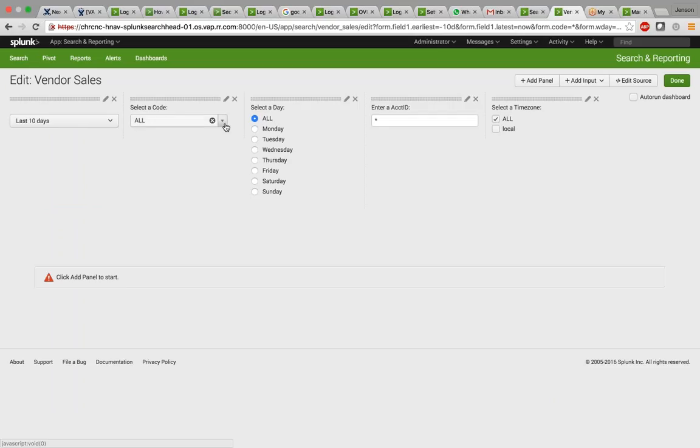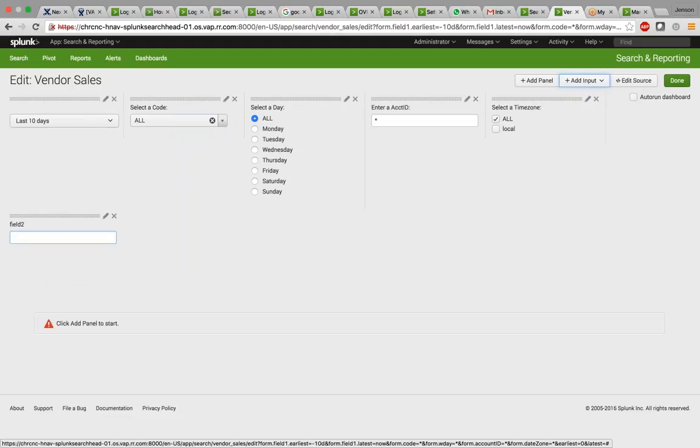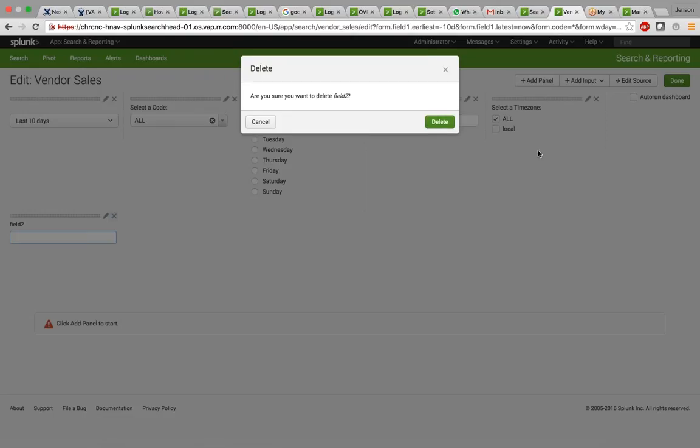So now we have a drop down list, a radio button, a text box, and similarly a checkbox also. There are other inputs that you can use. Multi-select. Multi-select is also similar to this.